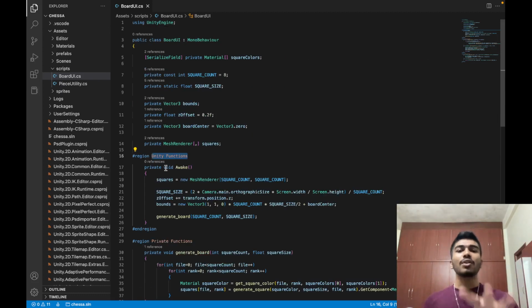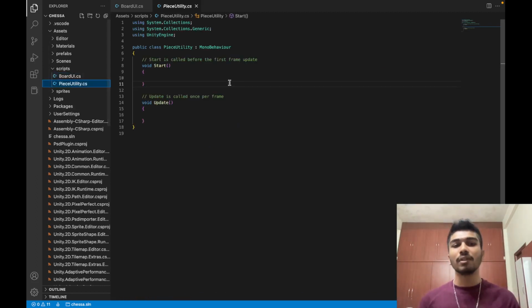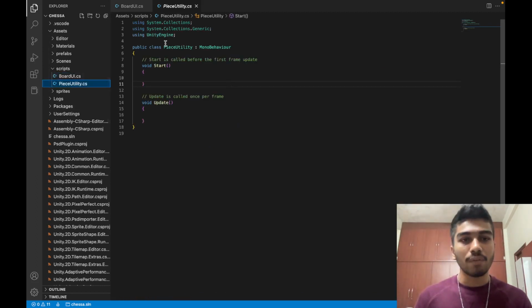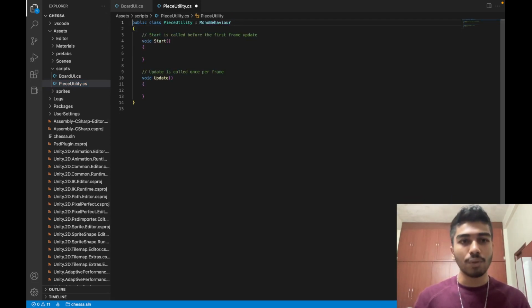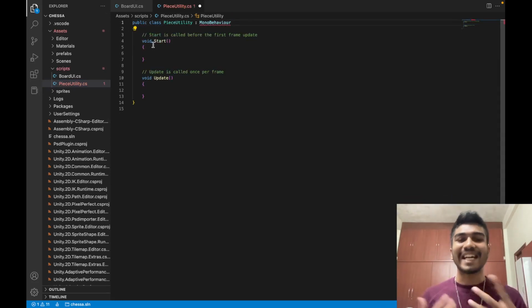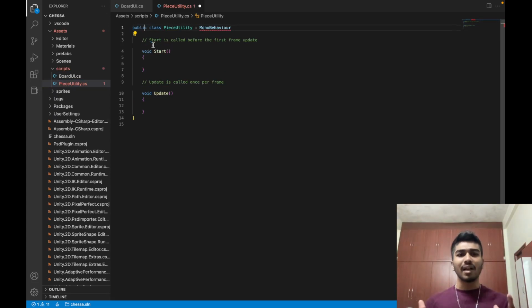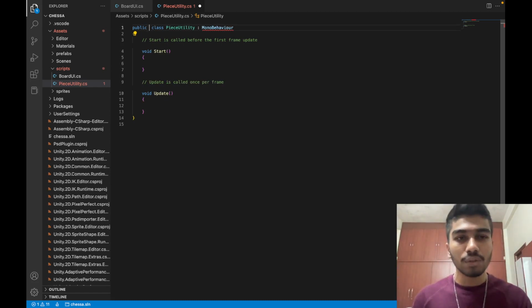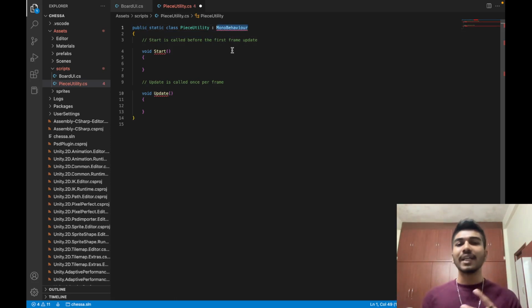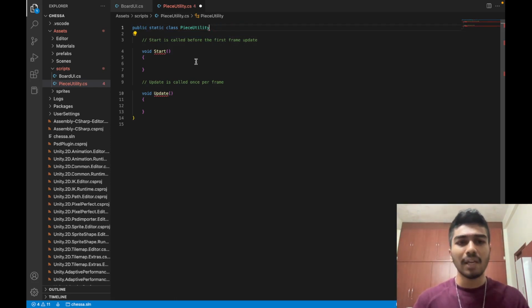So before we start coding and dive into the board UI script, first of all, I want you to open up the piece utility script and get rid of all these lines of code. This is going to be a static class. A static class is just a class which can be universally accessed by all other classes. So this is going to be a public static class PieceUtility, and a static class cannot inherit from MonoBehaviour, which is a Unity class. And we don't need MonoBehaviour anyways, so we are just going to get rid of it. And the same with these two functions over here.